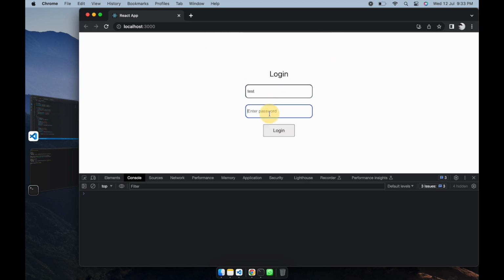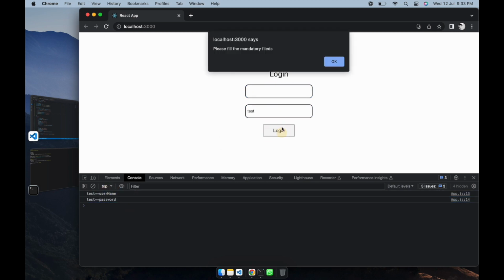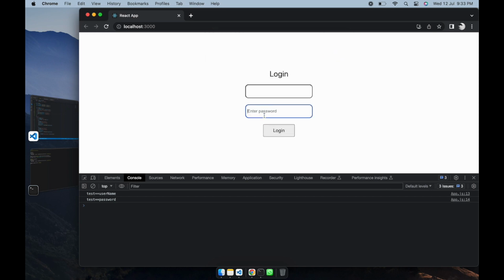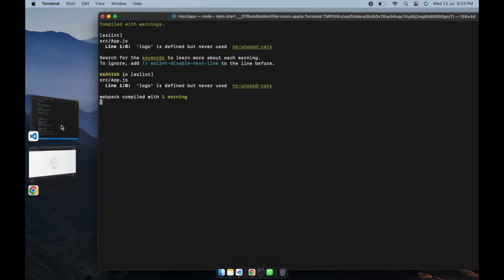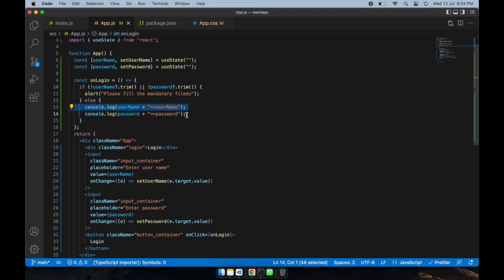It checks if either the username or password fields are empty or contain only whitespace characters. If so, it displays an alert message. Otherwise, it logs the values of username and password to the console.